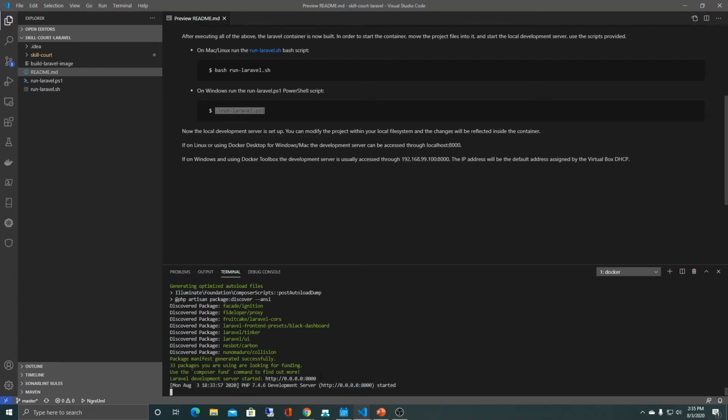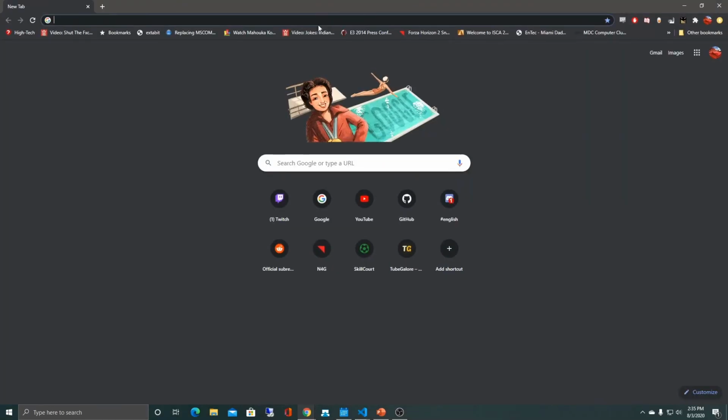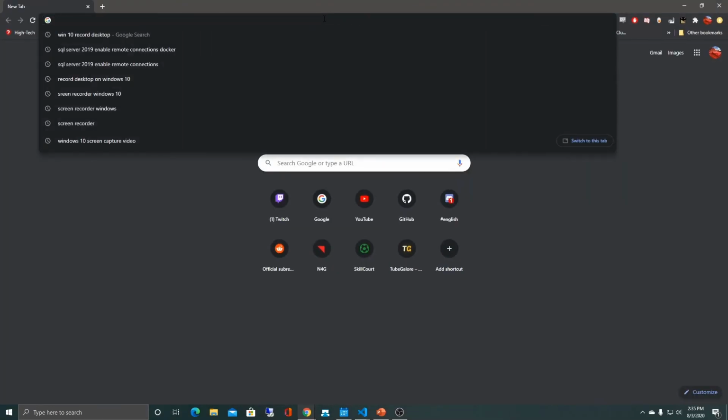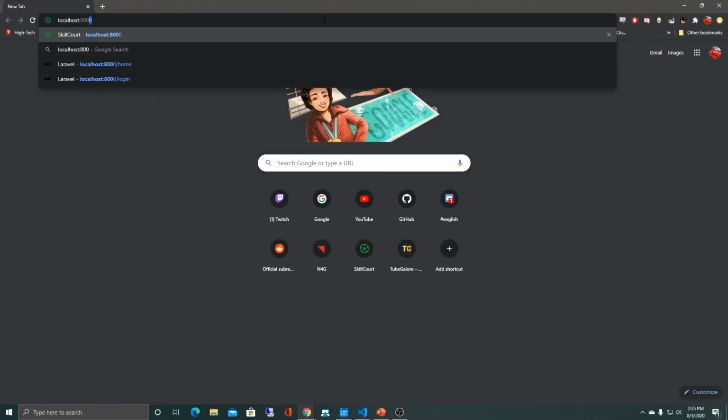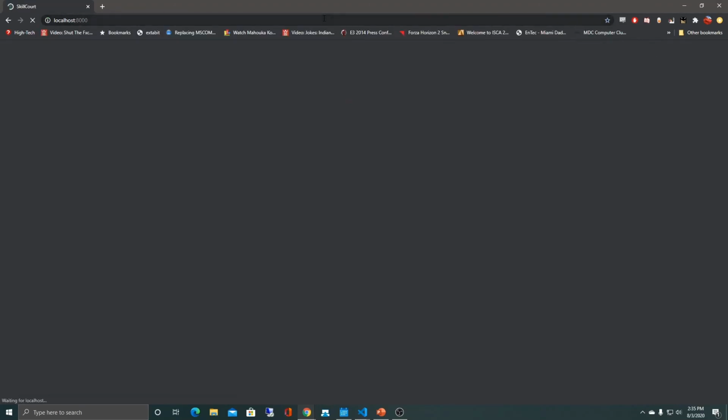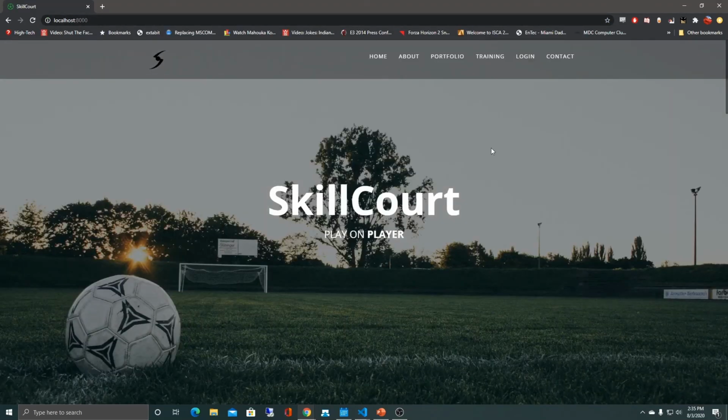So as you can see, the default port for the development server is 8000, and if you're on Windows Professional Edition, the IP address will be localhost, or the IP address of your machine. So we can go ahead and open up a browser and open up localhost. And here we have our website.